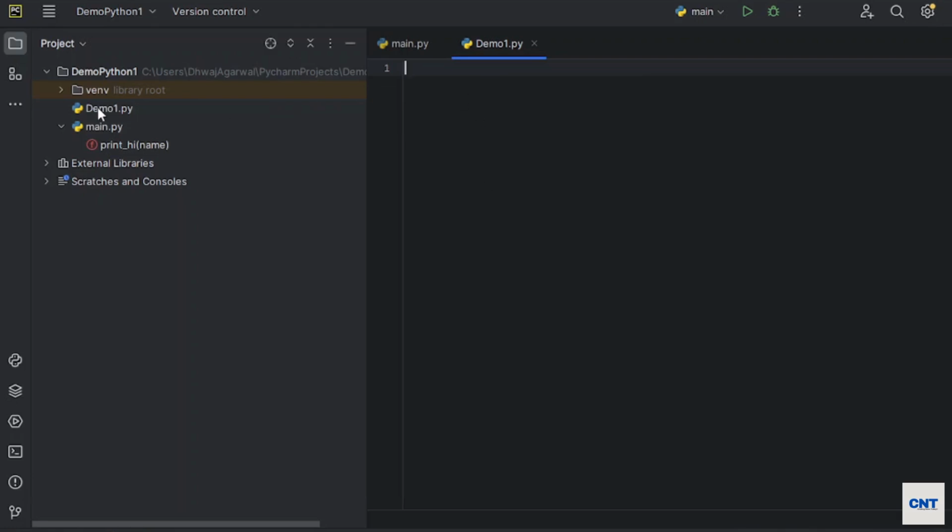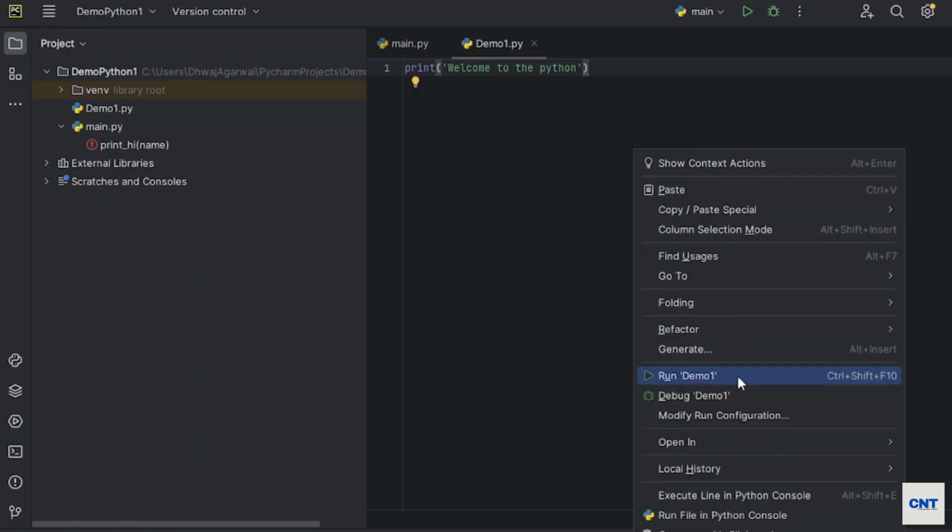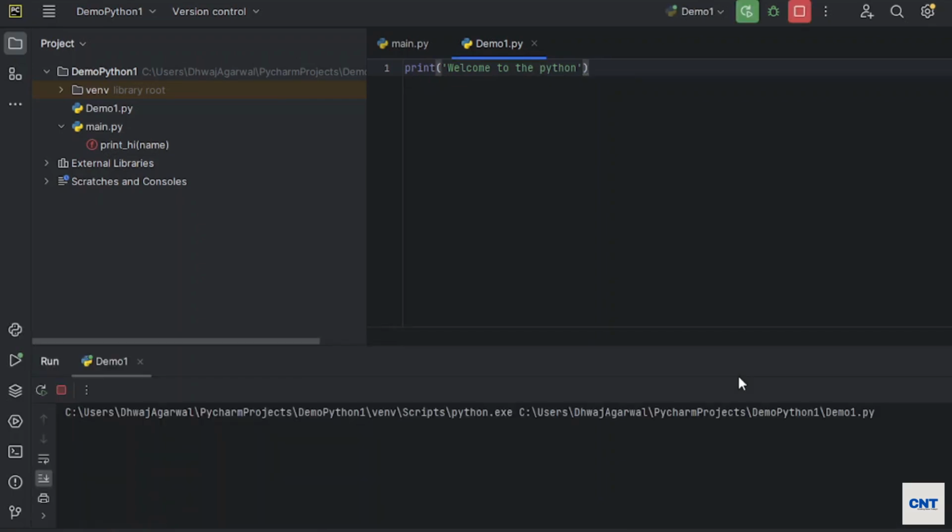Here demo1.py is created. At the right side, if you want to display any welcome message with the program, you just type in print welcome to the Python. That's it. You have to run this program. Just right click on the program, just select run demo1. So this is the window where all the output of the Python program gets generated.